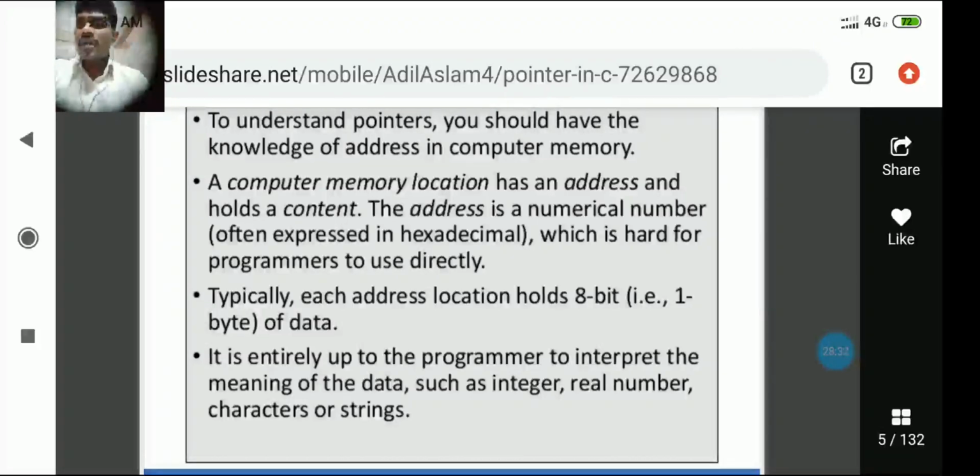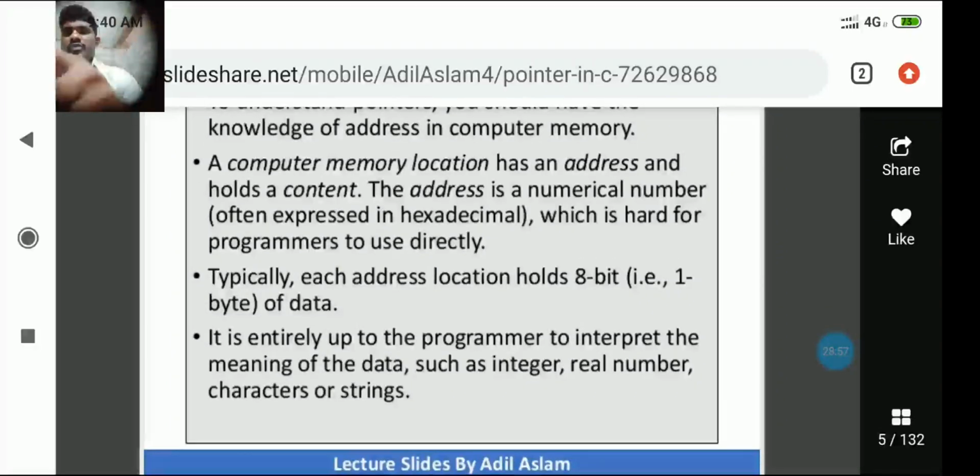The address is a numerical number, often expressed in hexadecimal, which is hard for programmers to use directly. Typically, each address location holds 8 bits, that is 1 byte of data. So a computer memory location has an address and holds a name, which is in hexadecimal form. I don't want to discuss more than this. You know about the variable, and you know about the address of that variable.